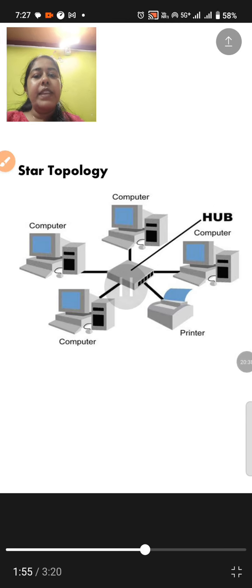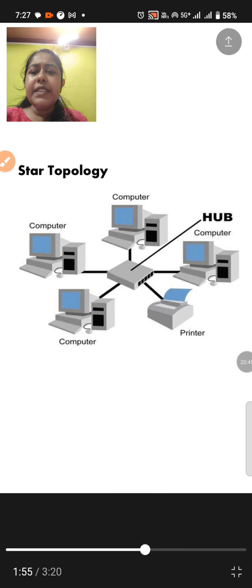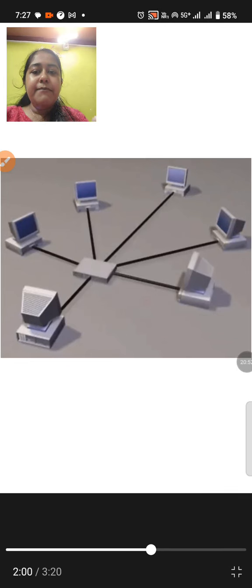Okay, now here you can again see the same figure. The computer, the hub, the printer, everything is connected to the hub. Whatever you want to send, it will send to the hub, and the hub will send it to the destination. This is what is happening here. Okay, now the animation you can see here. This is the hub and these are the devices. So when they are sending something to the hub, it's going on.